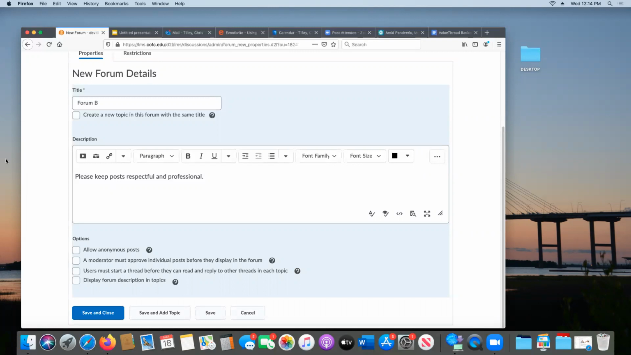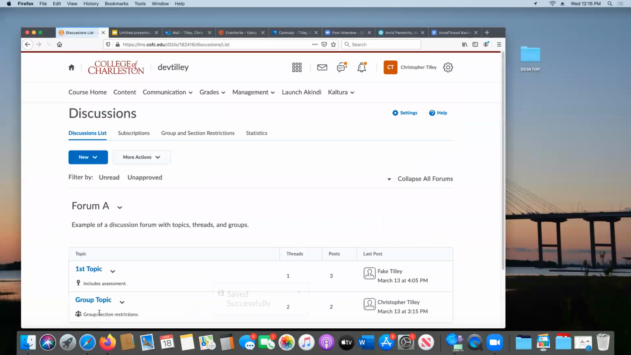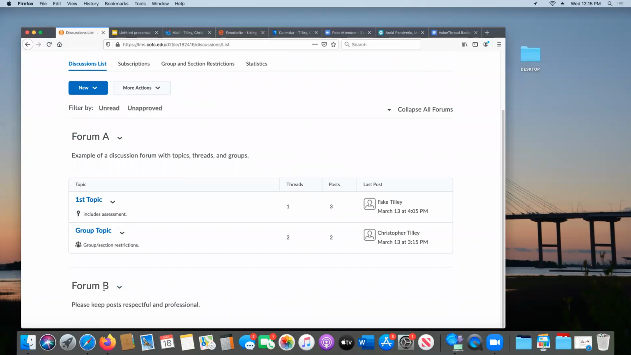So at this point, when you've created all of your forum items, you could go to save and add topic. I'm going to save and close just so that we go back to the discussion list because I want to see how things go from that point. So now as you see, I've got Forum B down here at the bottom, and there's a little pull down menu. Now I could go up to new and create a new topic from here. I prefer the pull down menu myself, but you're welcome to do whichever you like. And I'm going to go to add topic.